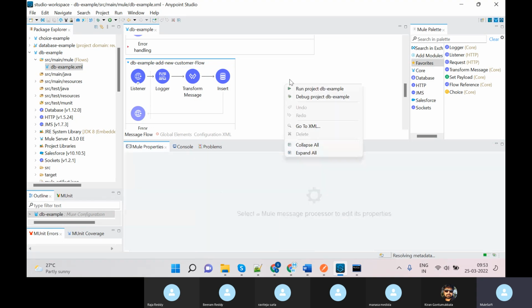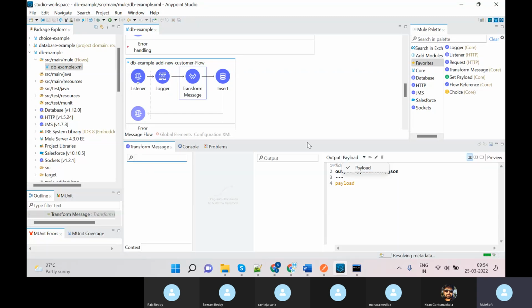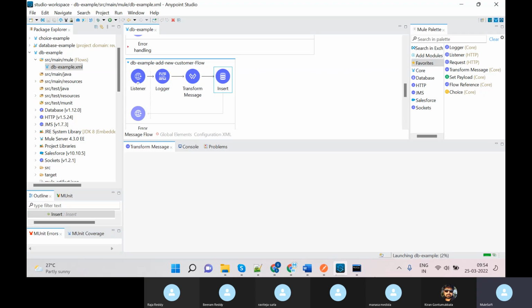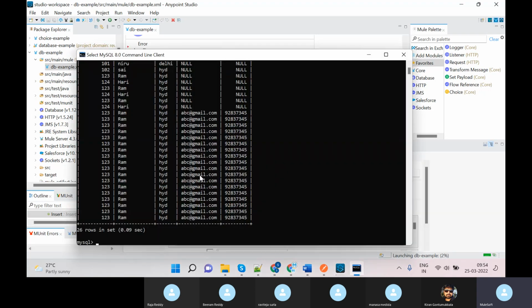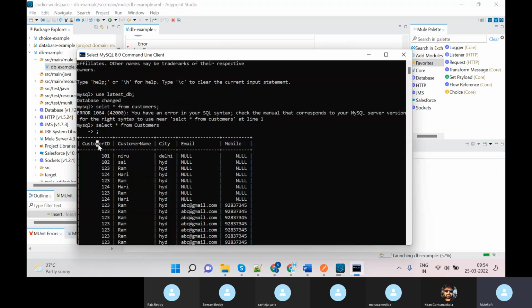Let me run this example first of all. Once it is deployed, then I can insert the details from Postman. From Postman, I need to send all the customer details, based on these column names. So what are your column names? These are your column names: customer ID, customer name, city, email, mobile. These details I can insert.